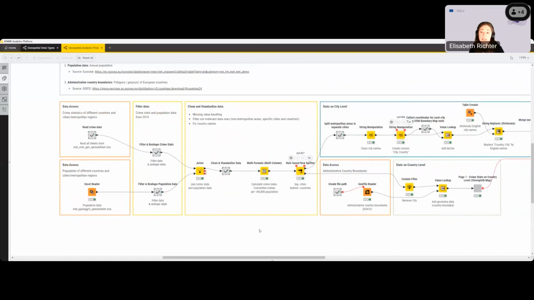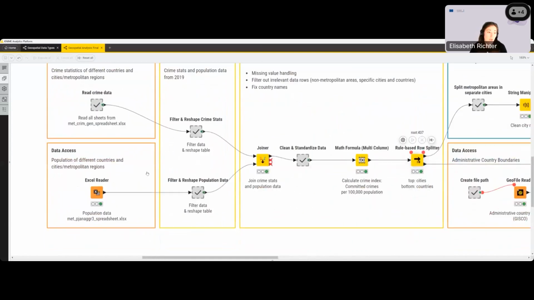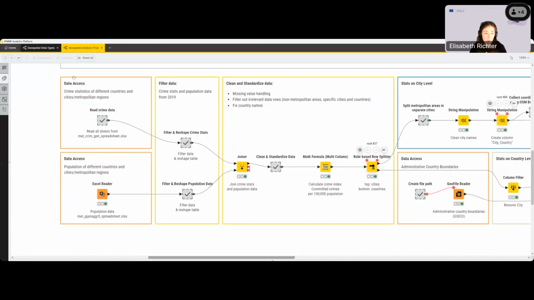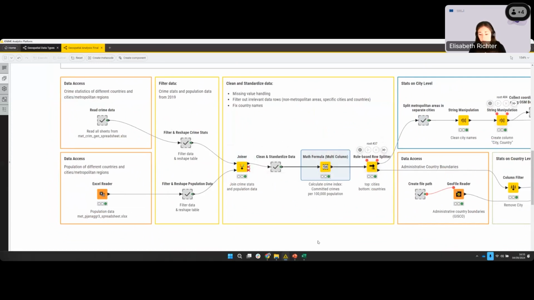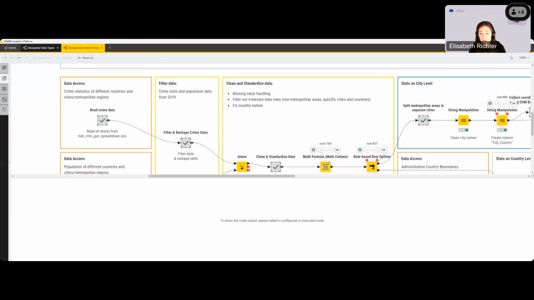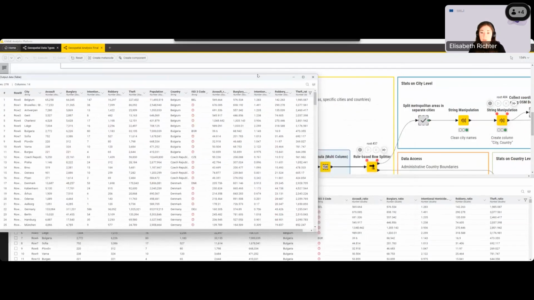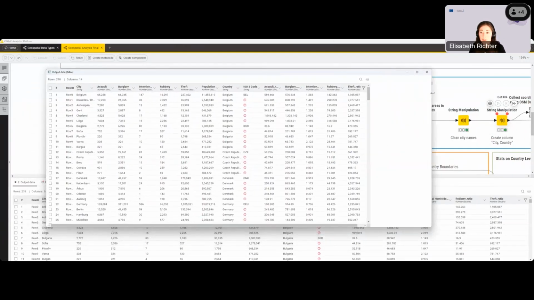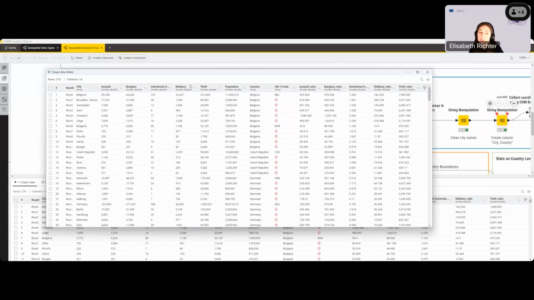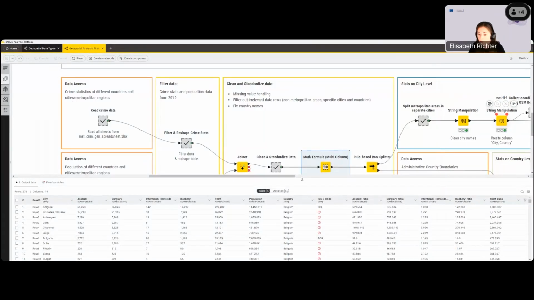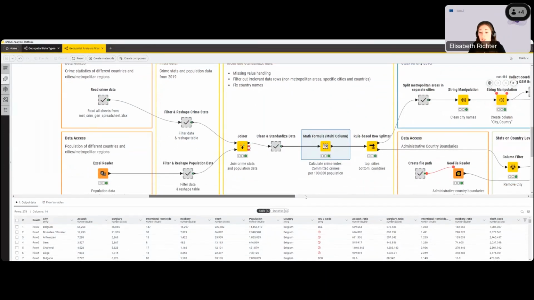And this is the workflow I've shown to you on the screenshot. So as I said, what we do is we read in our data, we filter our data, we join our data, clean and standardize it, and calculate our crime index. And in the end, we have a table like this. I've shown the screenshot already. We have those numbers now. So this is all, let's say, typical or general data analysis, not per se geospatial related. Now the geospatial part comes here at the bottom.